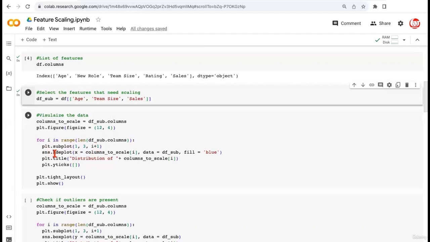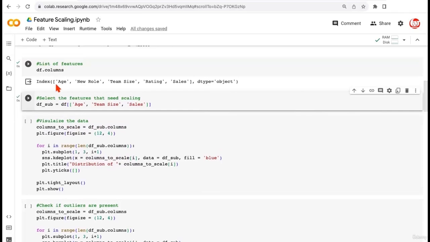Then we are doing a KDE plot, which will be a density plot, where each of these features will be selected one by one. So what are we saying? Columns to scale df columns. When you do df.columns, it returns you a list-like output. So this columns to scale is a list which contains these three features: age, team size, and sales. To a list, if we index something as 0, it would return the first value of that list.